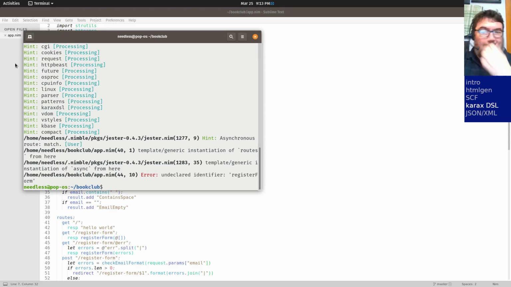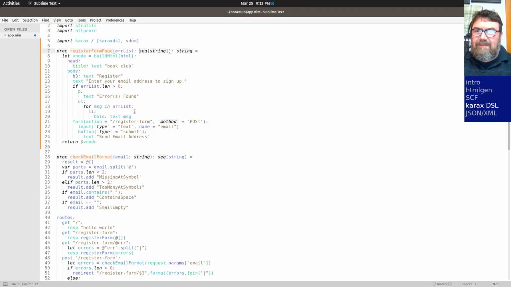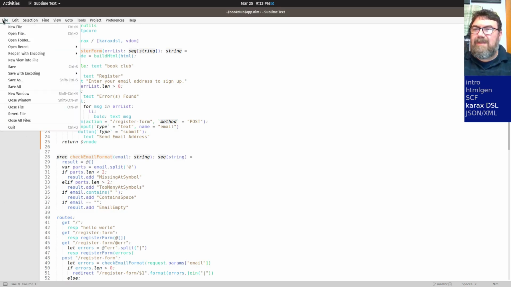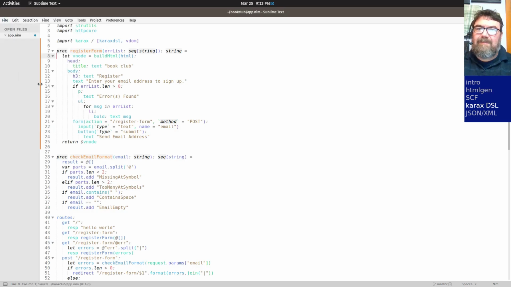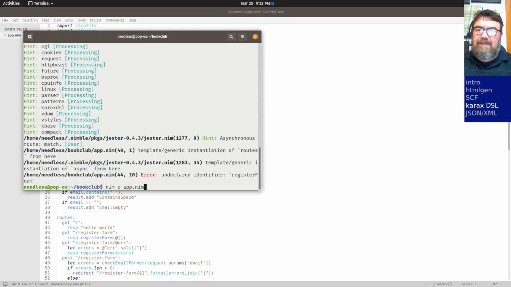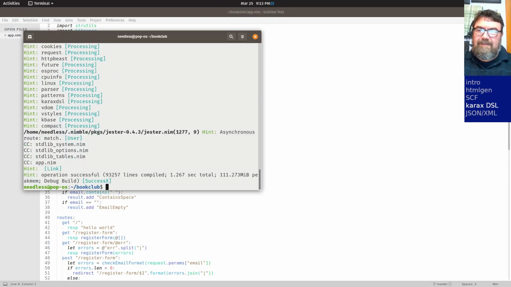Nope, something's wrong. Undeclared identifier, register form. Oh, register form page. I could do it either way. There we go. I renamed it the register form. Okay. Let's run it.